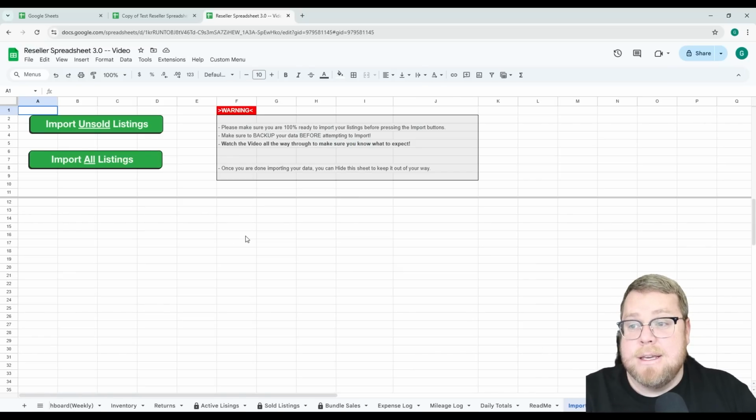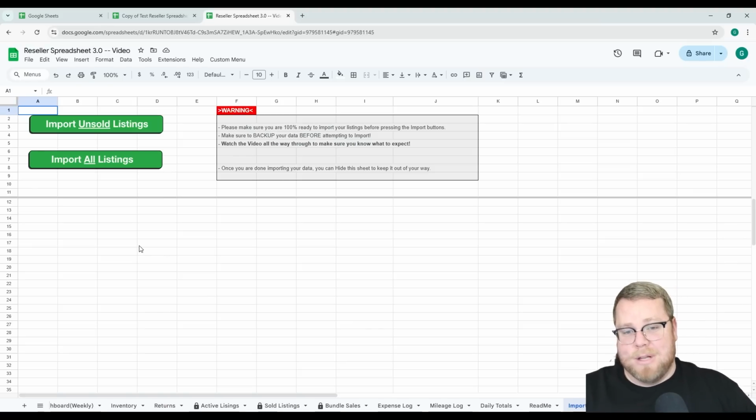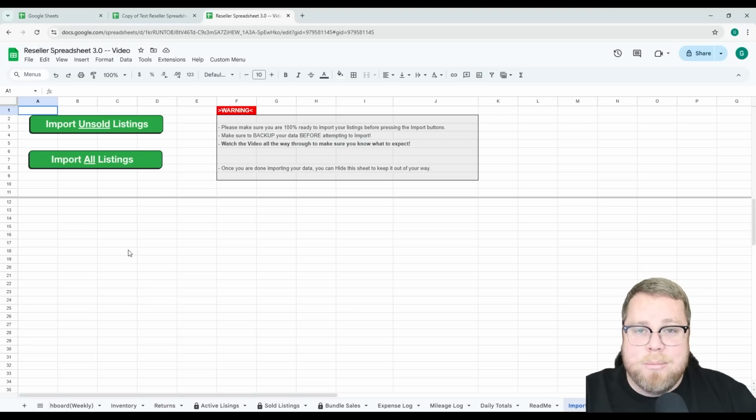And now this is a big improvement that we are adding. This does use some scripts. So this is another thing that relies heavily on you approving the permissions that were requested in the very beginning. And that is to be able to import your data from your other sheets.